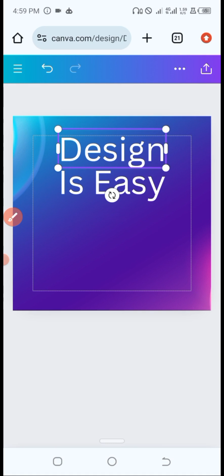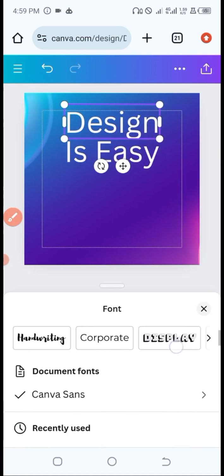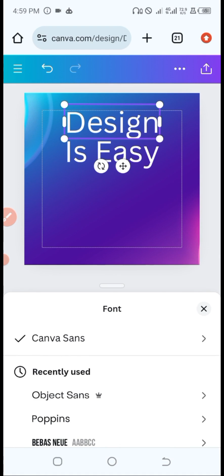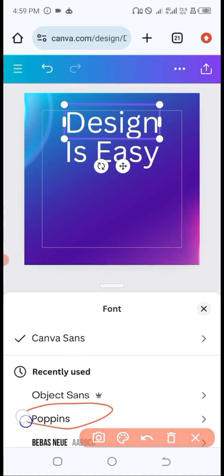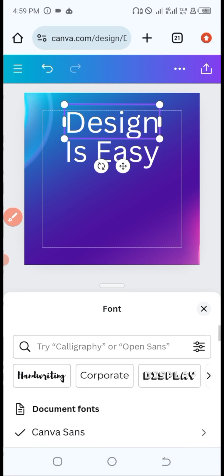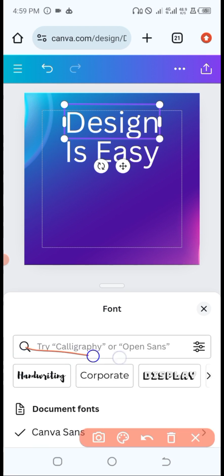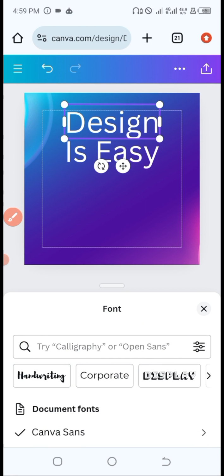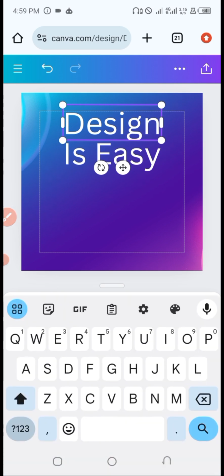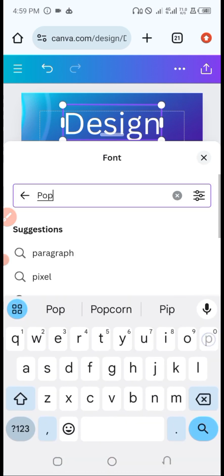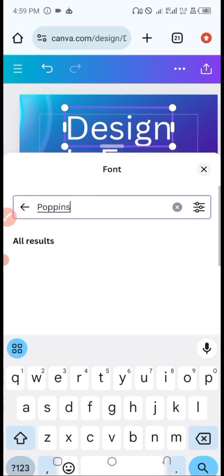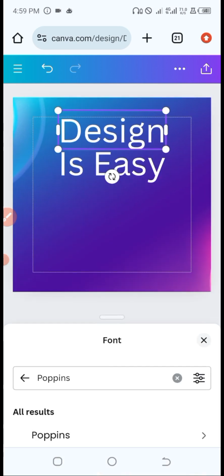Then I would head over to search for Poppins. So if this is not showing on your screen, just search for Poppins. To search, you come over here. This is the search bar. Click on the search bar and then you type in Poppins. Poppins is spelled Poppins. With this, I'm going to select Poppins.